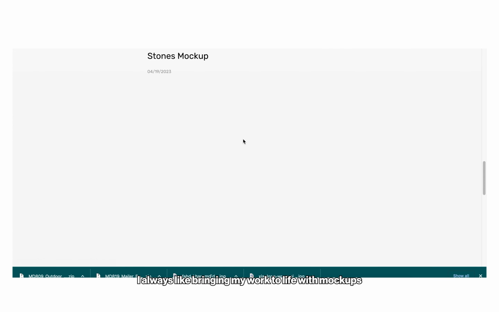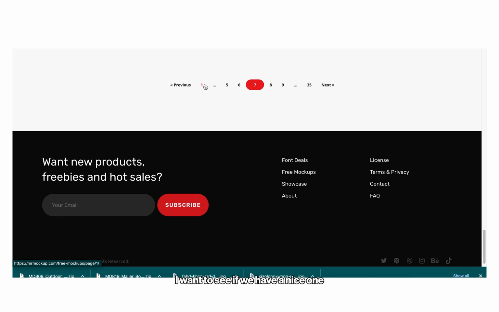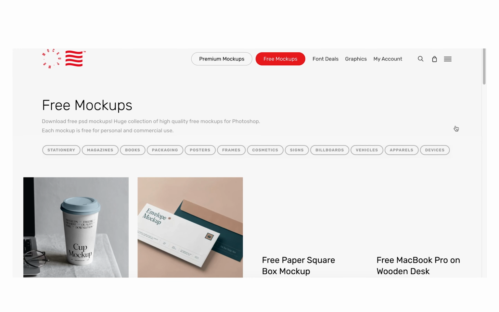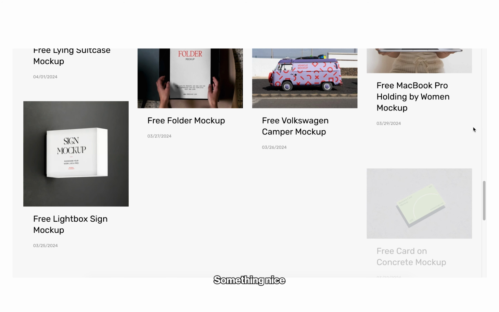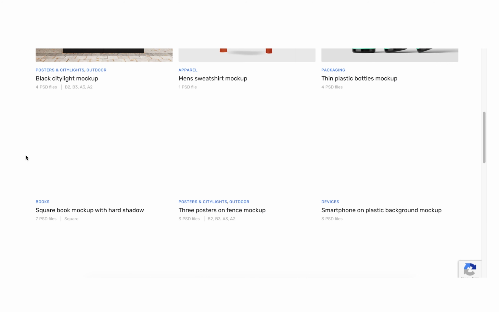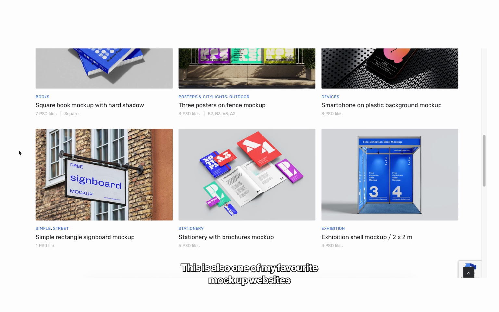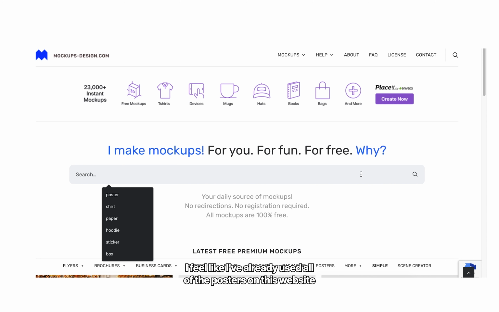I always like bringing my work to life with mock-ups. I want to see if we have a nice one. Still have to wait anyway. What can we do? Something nice. Okay, let's see. This is also one of my favorite mock-up websites. Sadly, we only have one poster right now, so it just needs an individual poster. I'm just gonna see if they have new ones. I feel like I've already used all of the posters on this website.